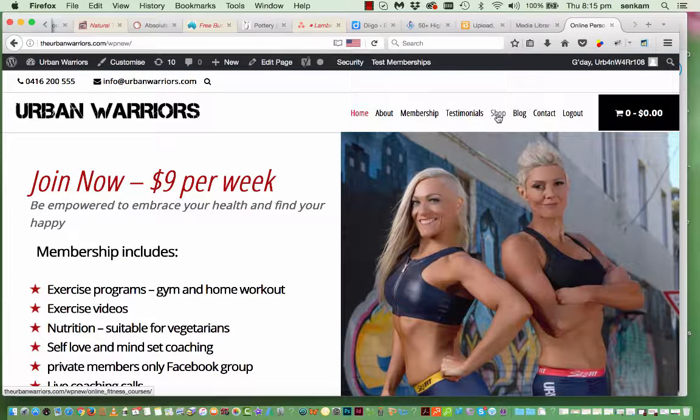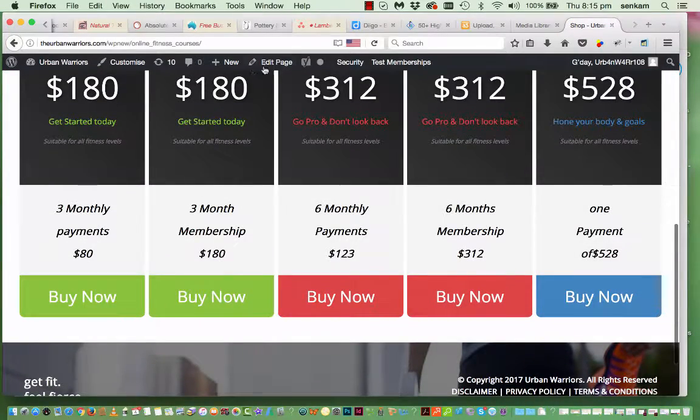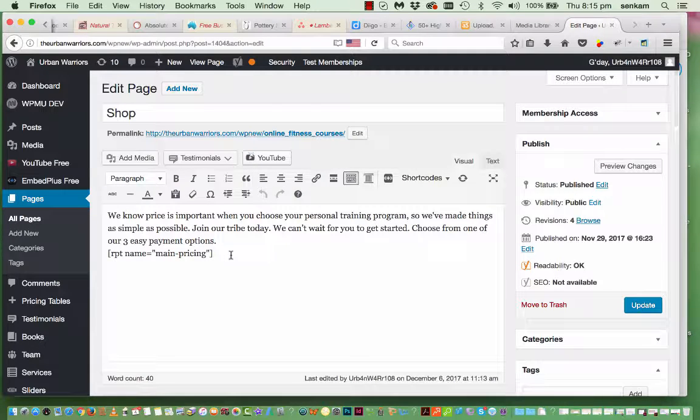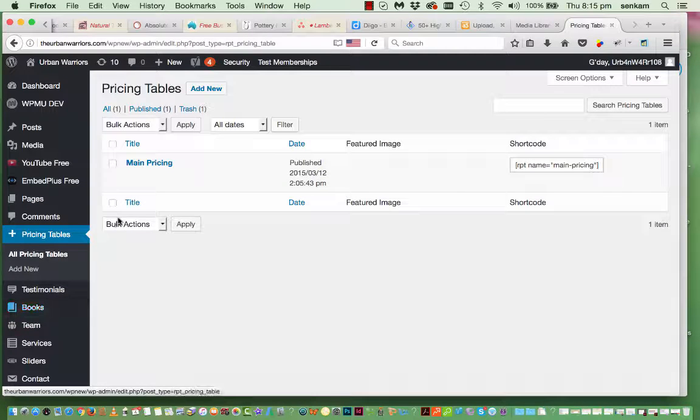We've covered testimonials. Now the shop again is custom coded. I would prefer you leave this with your developer to take over. When I go in there, you'll see that it's not part of the page, it's actually customized. So the main pricing would be part of these pricing table structures here. That's another plug-in feature or third-party feature that's been added into the site.